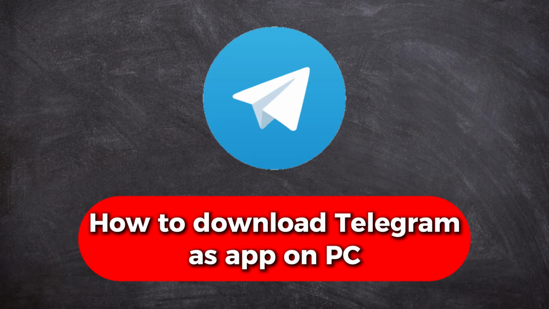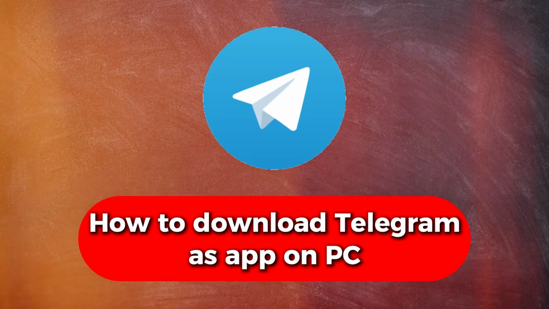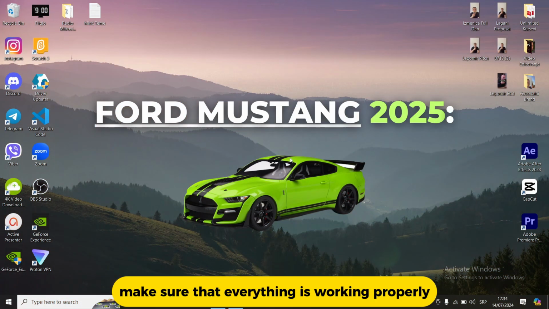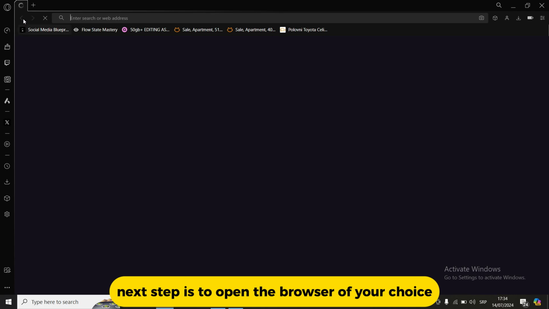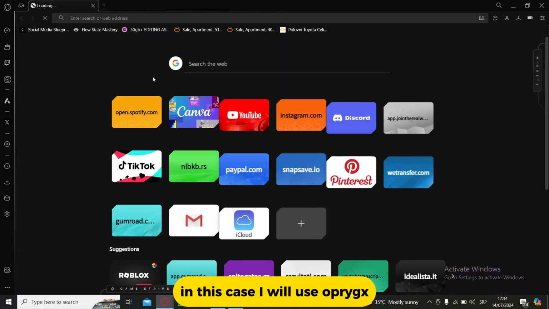Let's learn how to download Telegram as an app on your PC. First step first, make sure that everything is working properly and that you are connected to the internet. Next step is to open the browser of your choice. In this case, I will use Opera GX.